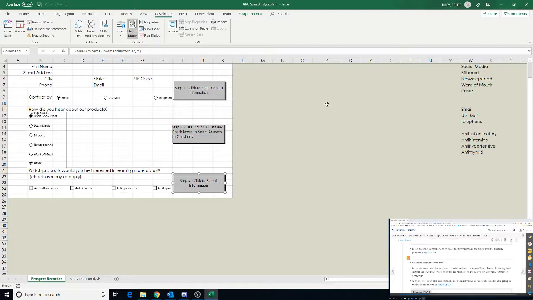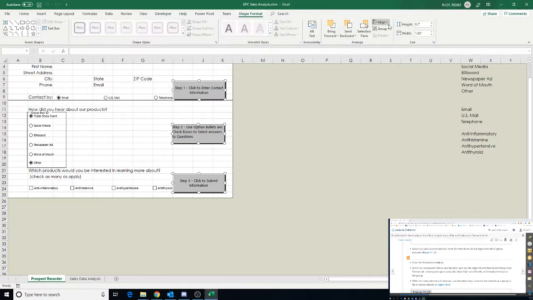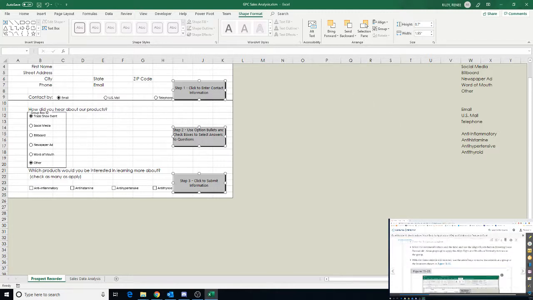Let's select all three of these controls using our control key again. And I want to go to the Shape Format menu and we're going to align them. Let's align right. And then let's distribute vertically. There, that made them nice and even.